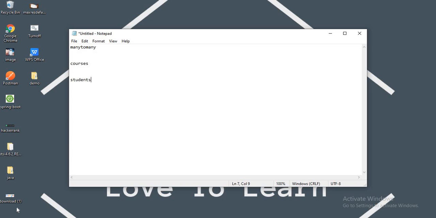Here we have fields course ID and course name. In students, we have two fields, student ID and student name. Assume there are multiple courses. For first course ID, my course name is Java, and for second one, it's Spring Boot. And for third one, it's Spring.